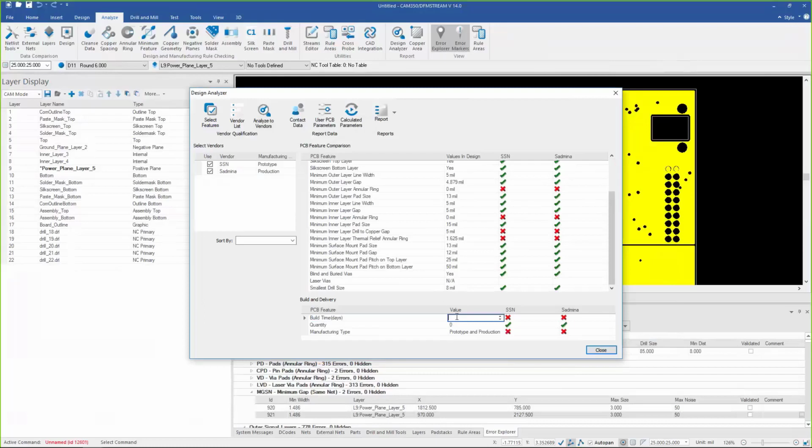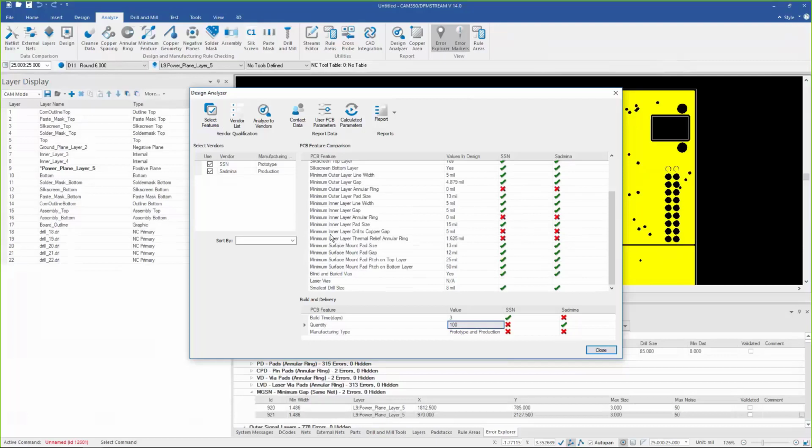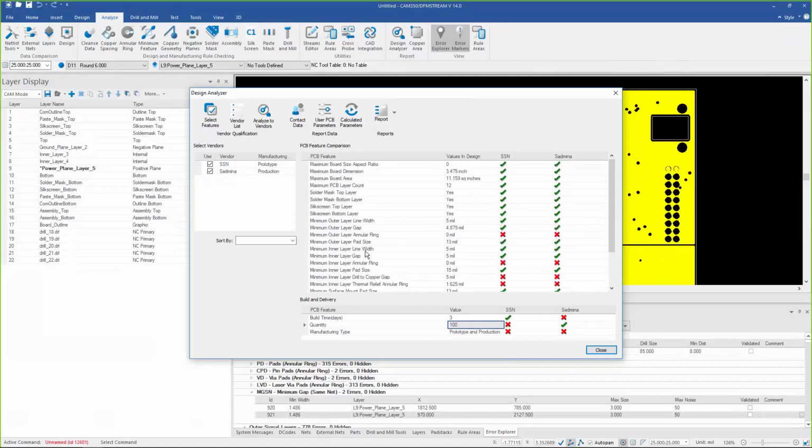Maybe I need a 3-day turnaround, and maybe I need 100 boards. It's going to let me know which of my vendors can do a 5 mil line and which can do a 3 mil line, and which could do, I don't know, 15 mil pitch surface mounts or something like that. I can put these parameters in here, board size and so forth, and it is going to tell me which of my vendors can build this. So it helps me do that.